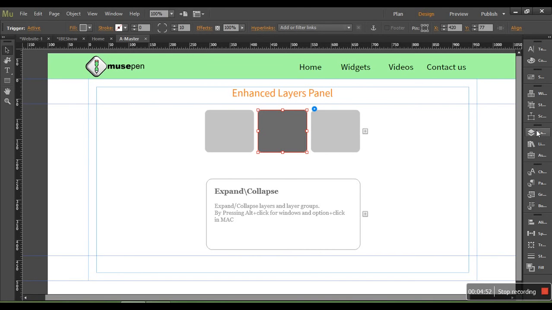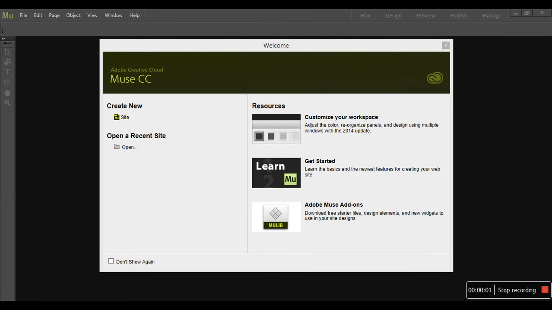Okay, so now let's talk about the third function, where they have improved the import system for Photoshop files. So let me just go back to Muse CC 2014 and let me show you how this worked in the past. So we are back in Muse CC 2014.